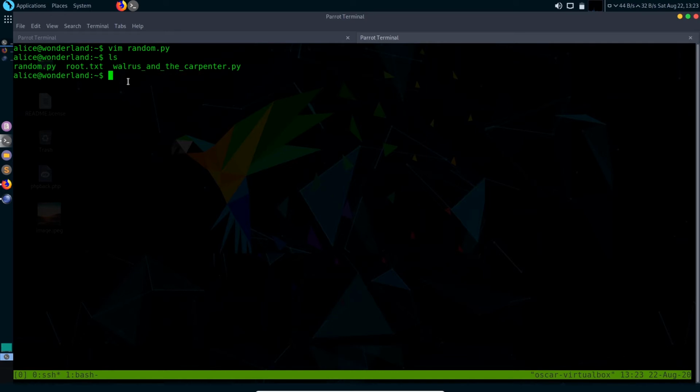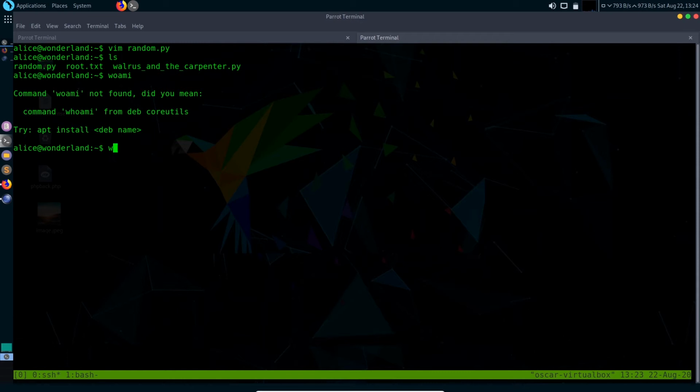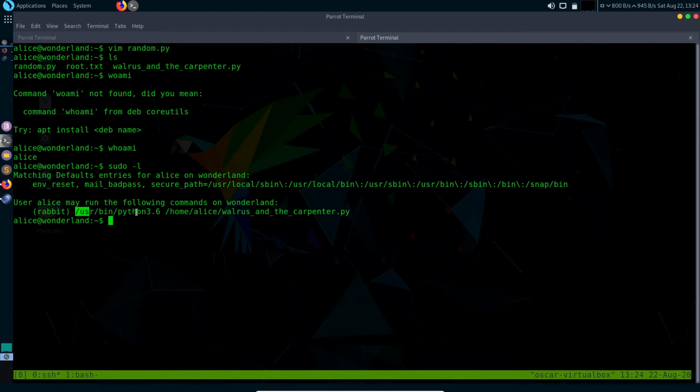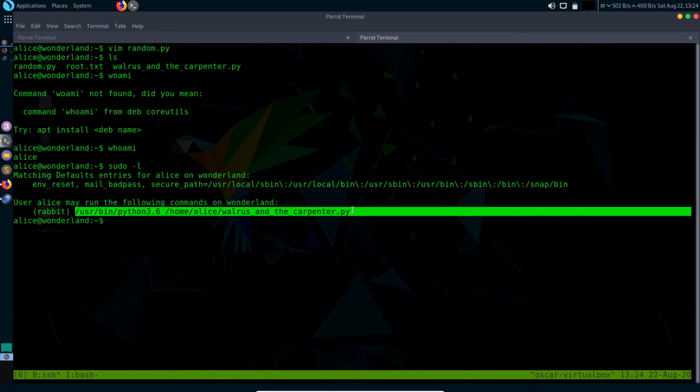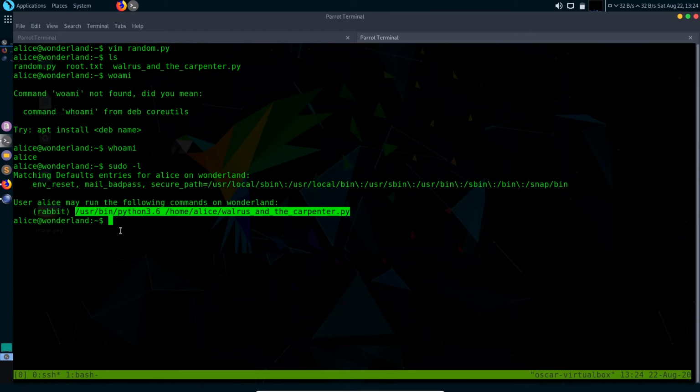Okay, let's run it. Currently we are user alice. You can check here that we are actually user alice. Now let's run the script. This script can be run by user rabbit, so we also have to give the -u flag with sudo to specify the user. So the current user can run this script as the rabbit user.